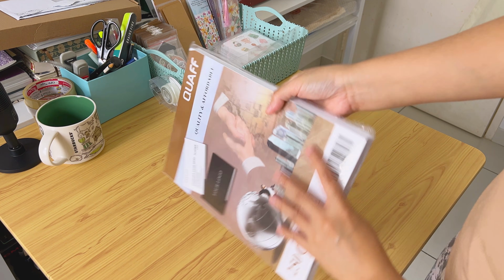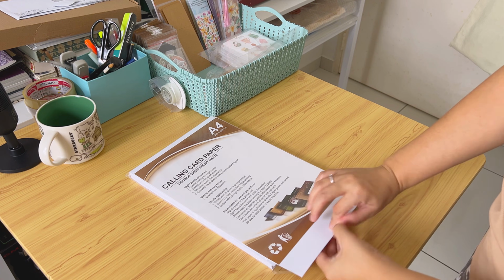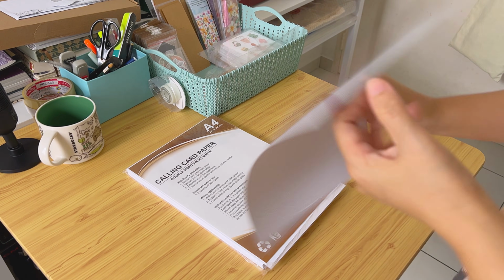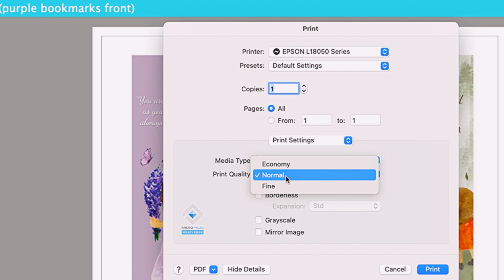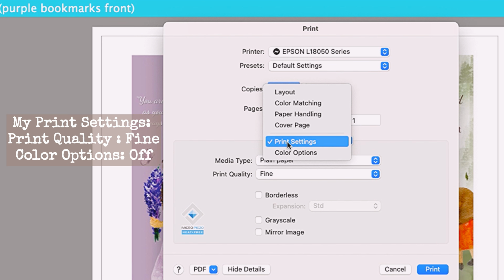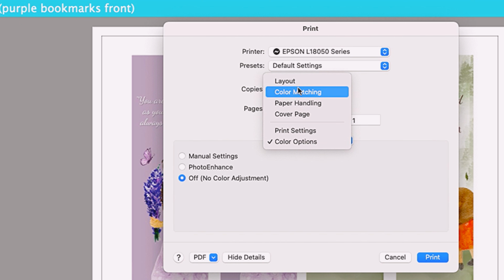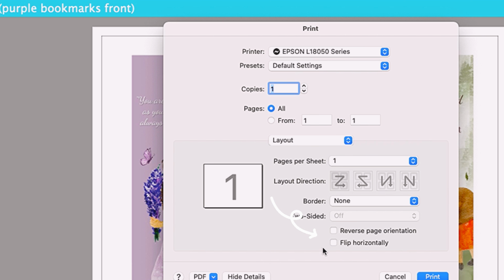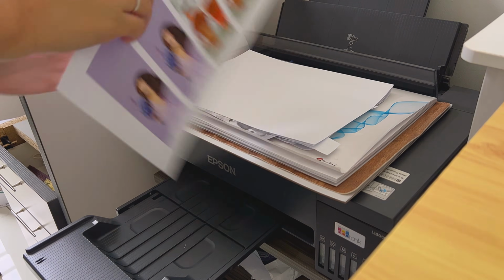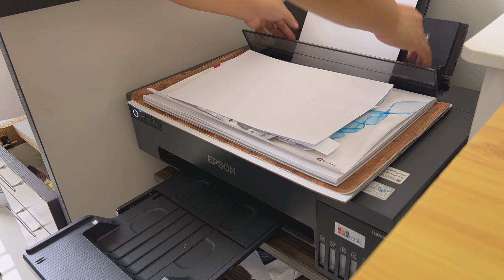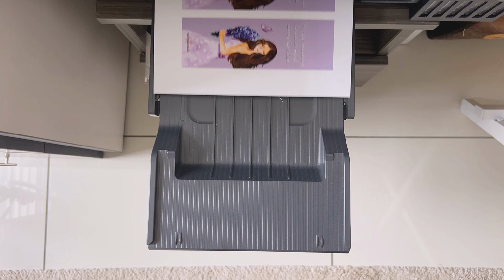For my paper, I'm using coif calling card paper, which is a type of cardstock at 250 GSM. It's sturdy enough for bookmarks, and once laminated, it gives a nice professional finish. This is the front portion, so make sure that flip horizontally is not checked. This is the back portion, so ensure that flip horizontally is checked.